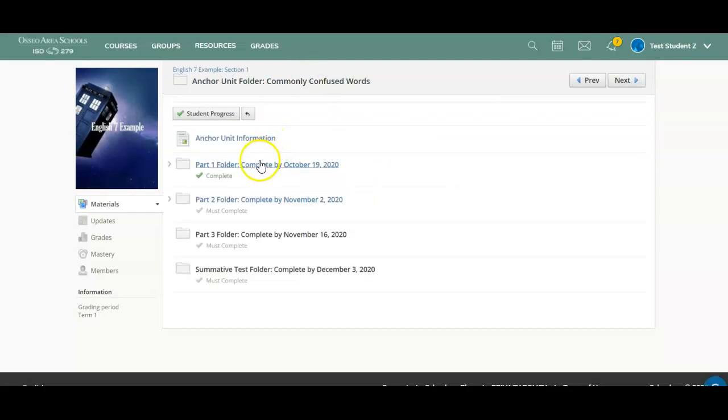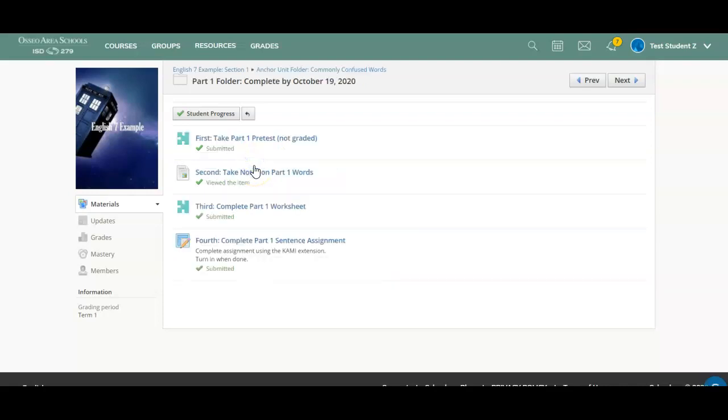So here you can see the 3 folders, and I give you dates on which to complete them that will help keep you on track so that you have plenty of time to get everything done by the final day. Now I'm going to open up the first folder, which you can see this student has already completed. There were 4 parts. The student completed them from the top to the bottom. First, there was a pretest. The pretest is not graded.